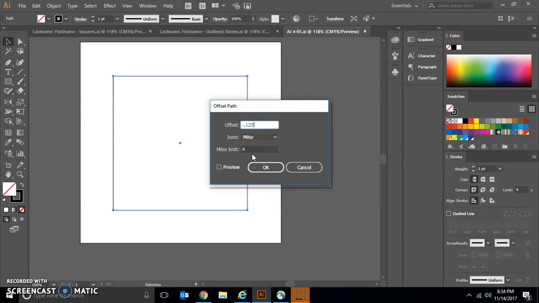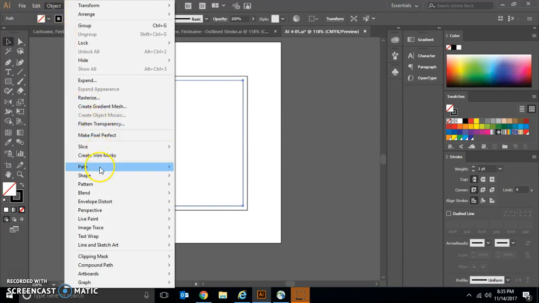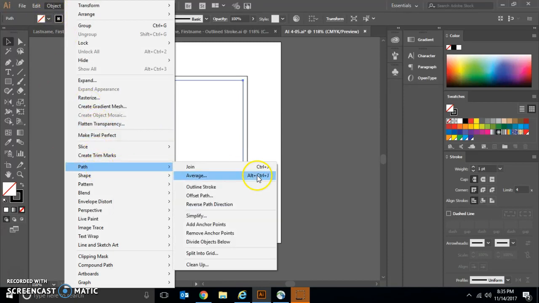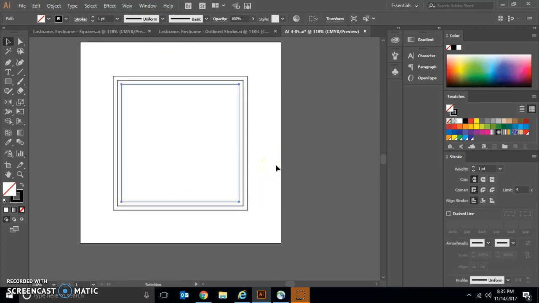What I want you to do is click OK, but remember, when we have a negative offset, it's going to make it smaller. A positive offset will make it larger. So now we have a new square, and you'll notice that that new square is selected. So we're going to go ahead and do this 4 more times. So we're going to go to Object, Path, and then Offset Path, and just hit OK with our same settings. And you'll notice now that it's smaller than the previous one.